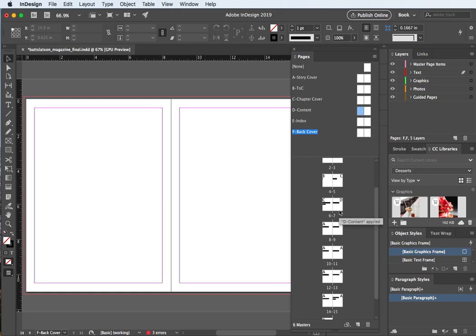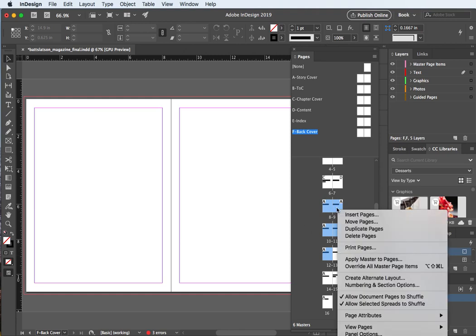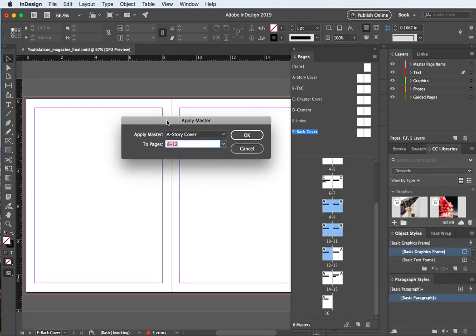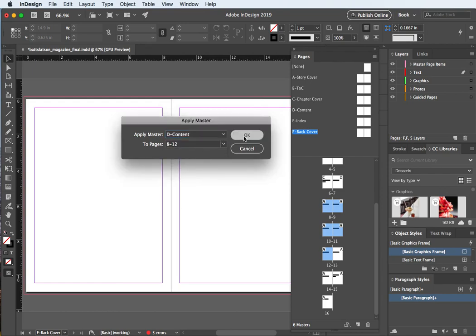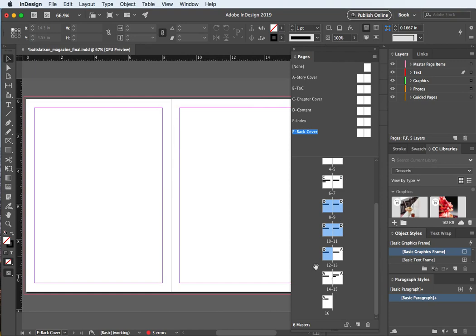And then, since I know that I have a lot, I'm going to highlight page 8 all the way through page 12. And what I'm going to do for those is right click and apply master to pages. So now this is going to apply that master page to all of them all at once. And that was D content. So I'm going to choose D content for 8 through 12. And you'll notice that pages 8 through 12 have that D content.